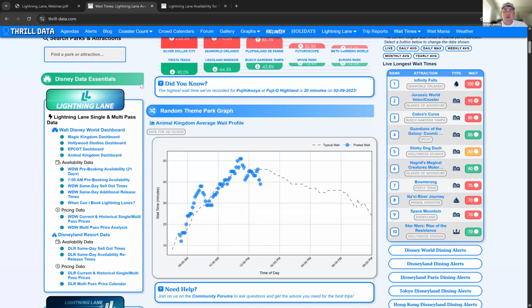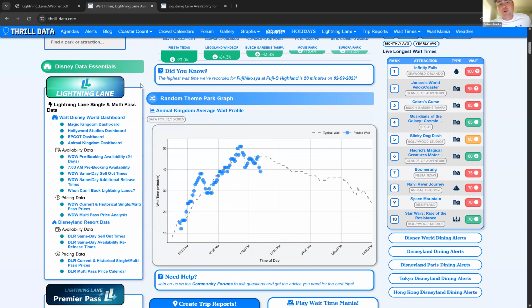All right, so most of what we've talked about has been with the pre-booking period, and there's also a lot of demand once you're in the park of how do I get more than my money's worth out of multi-pass by making additional selections, or if I couldn't get a single pass in their pre-booking period, what are my odds of getting something day of? So a couple more pages that are useful for that as well. In terms of under the availability data section, there's a page called same day sellout times.